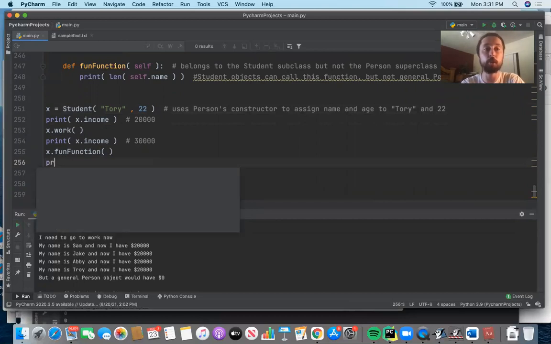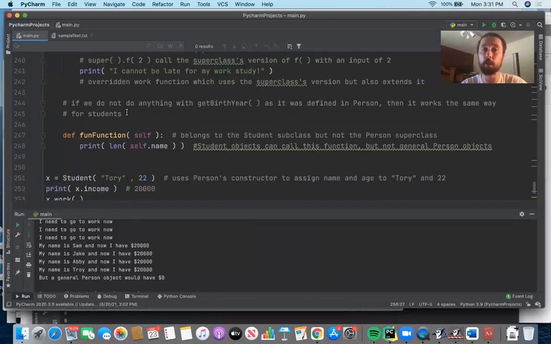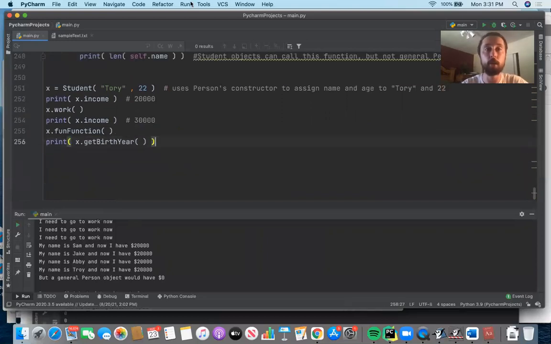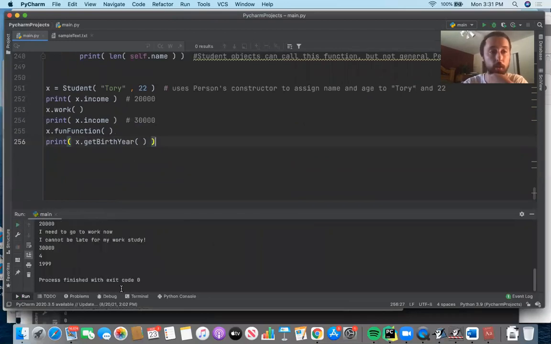So you could have also said print of x.getBirth here, right? Because that was literally just inherited from person. We didn't do anything with that up in student, but that's just because student takes person's implementation of that. So now we can go ahead and run it, and let's make sure that this works as it should. Let's take a look here.